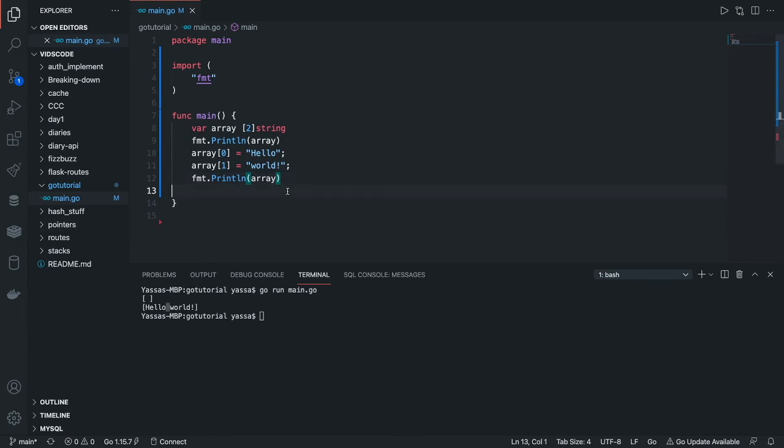Similarly, I can also change the value of a current index. So I can go array 0 is now equal to goodbye world, and now if I print this out and clear this, go run main.go, it goes hello world, then goodbye world. All right, so that's how it works.